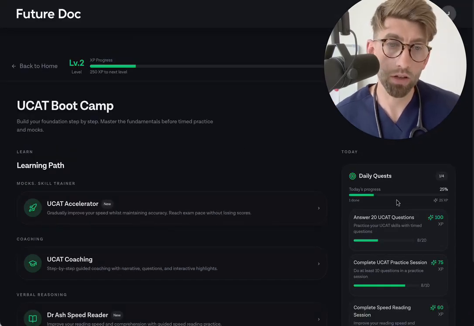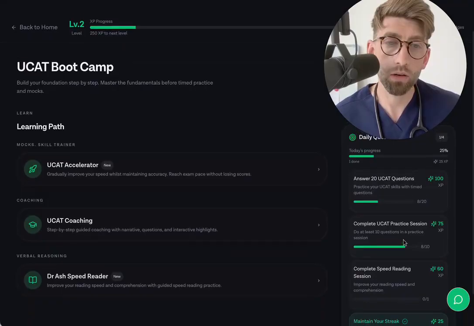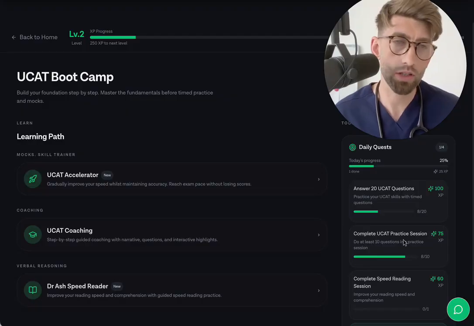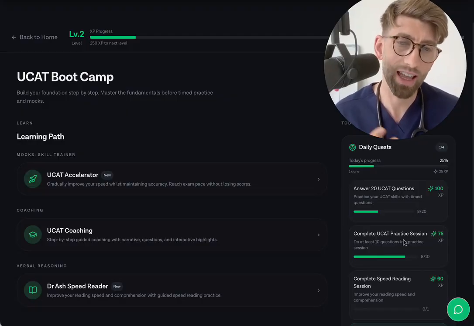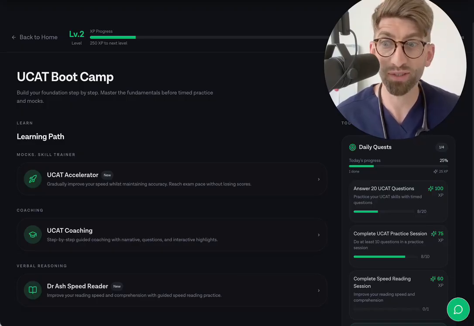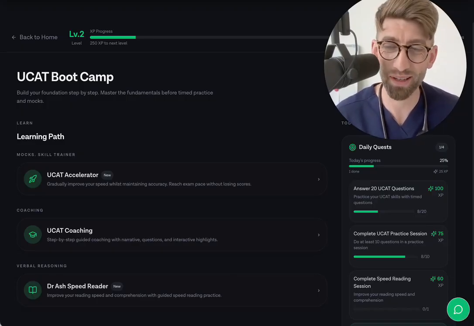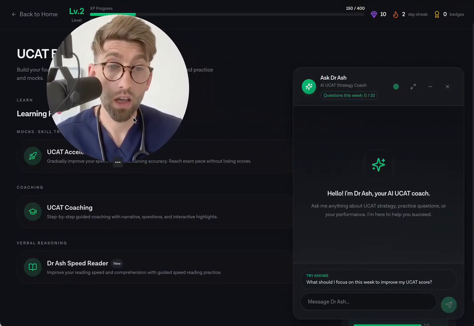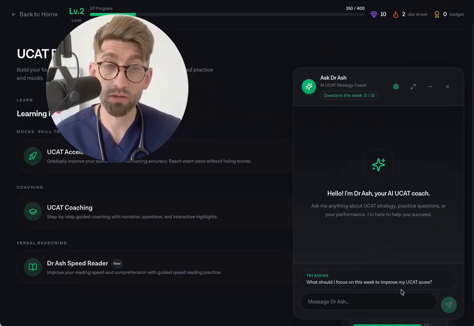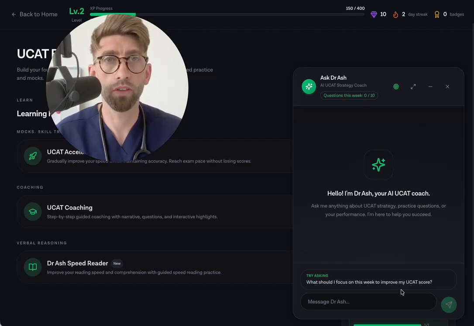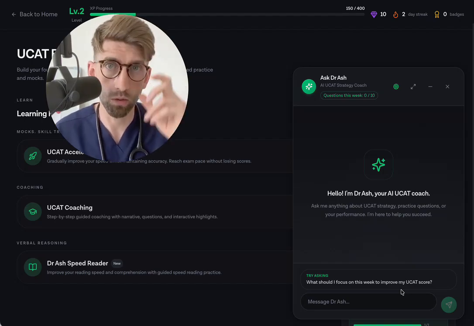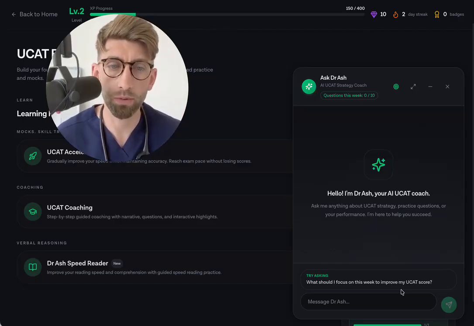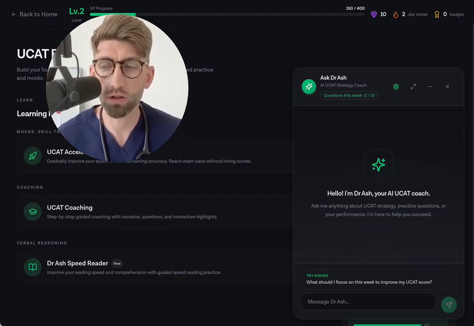On the side here, we've got some quests that you can do as well. These are ways to improve certain areas, and they essentially make it a little bit more gamified to help you stay motivated and do the stuff that you need to do to put the hours in to get the score you need. And then finally, we have this Ask Dr. Ash feature, which is basically you can ask it anything. So, for example, what should I focus on this week to improve my UCAT score? I'm struggling to improve on the verbal reasoning. Can you look at my data and see what I should be doing? Could be specific questions. It's really fantastic for helping you identify any specific issues that you're struggling with.